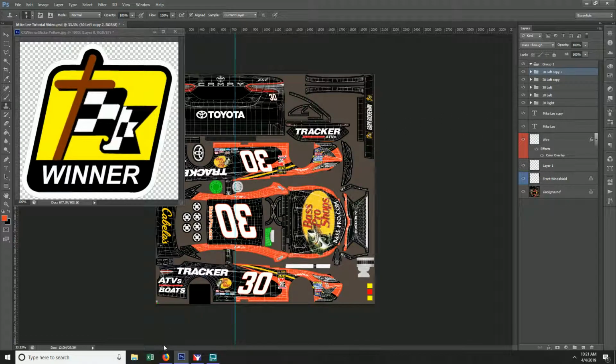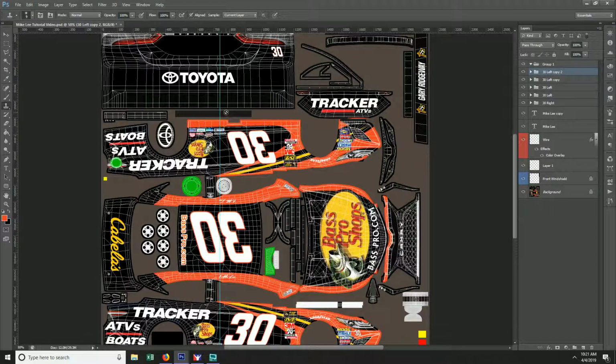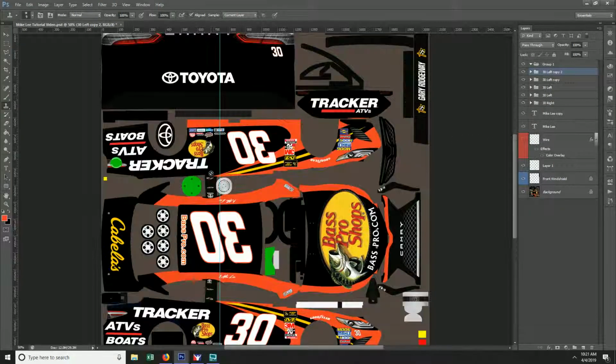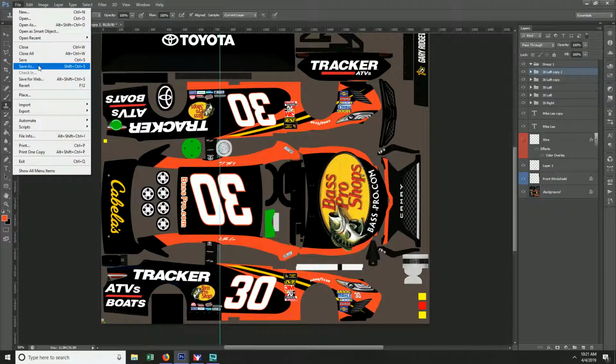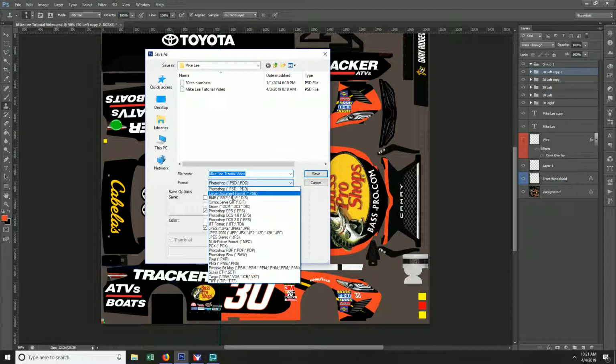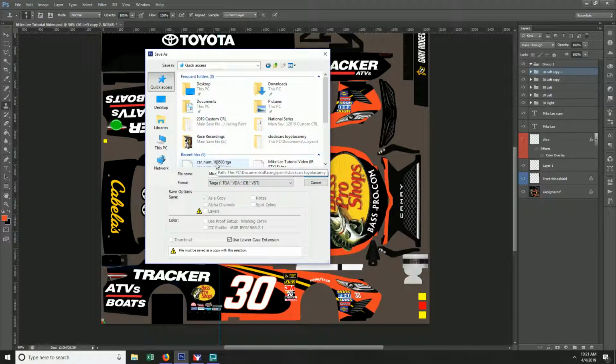Real quick before we get started, Brian Barkley was asking what's the difference between the car underscore num file and the car underscore user number file. So I'm going to show you guys that real quick just by uploading the same paint to both and showing you how the game reacts to it. So first things first.